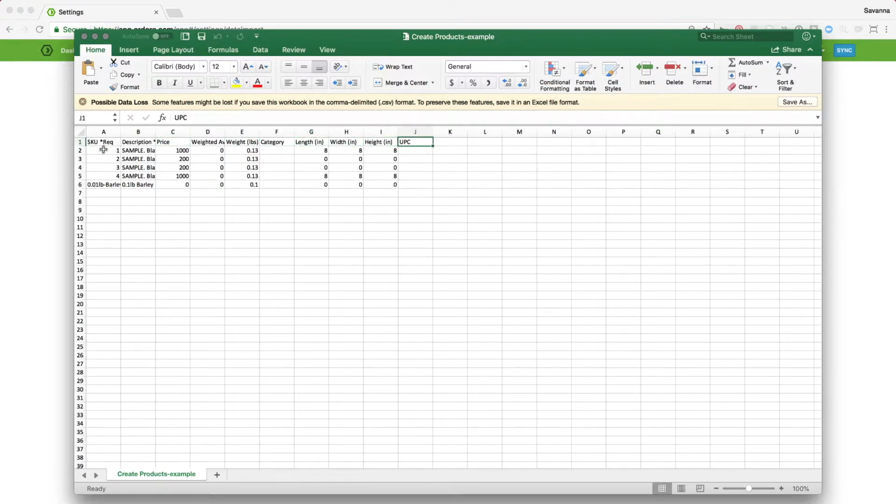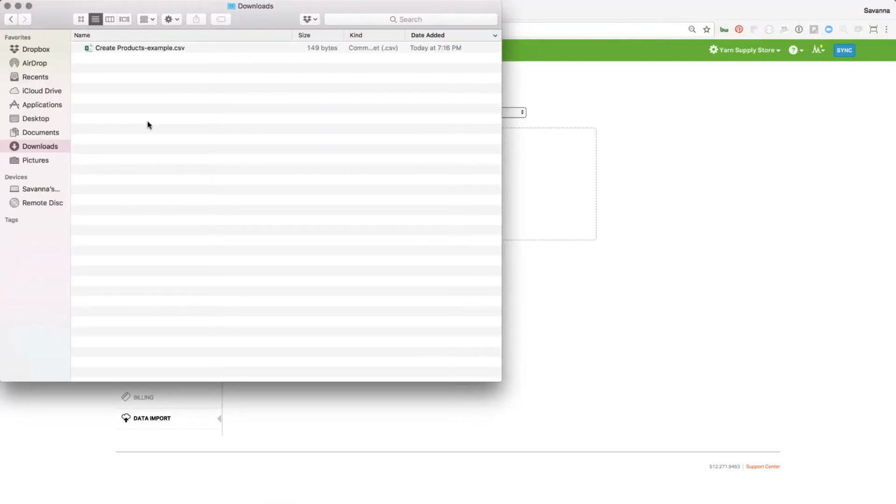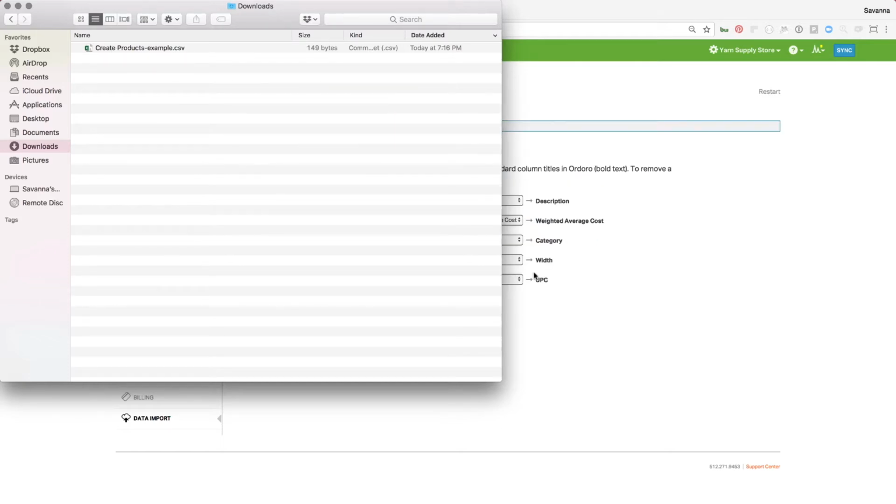It also has some example data in here for some of my current products. So I'm going to clear that out, and then just enter my new SKU information here, whatever information is accurate for this product. And once I've got that information entered, I will save, go back to the Ordoro app, and find the file that I just downloaded and updated.